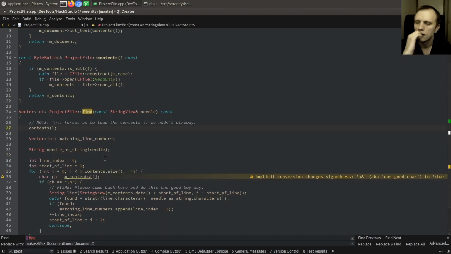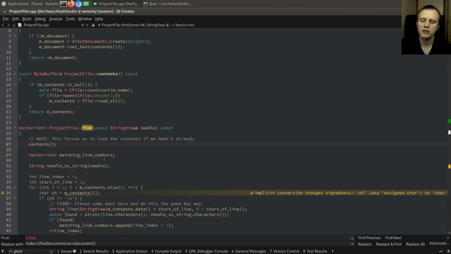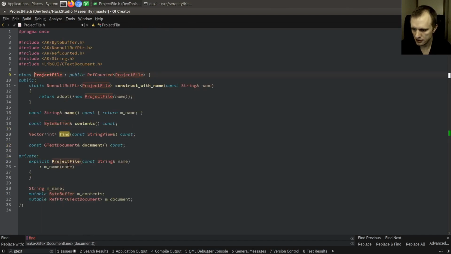I'm thinking we definitely want to switch this over. The project file now has a name, that's just the file name, and then it has a cache of the text file contents that we read from disk, and then it has a gtext document. But the thing here is that this one is lazy, so we don't actually construct it until the first time that you open the file. Then we load it from disk and make a gtext document. But I'm thinking that let's just get rid of this thing.